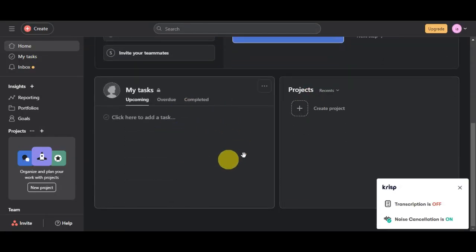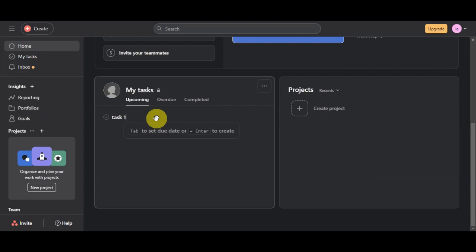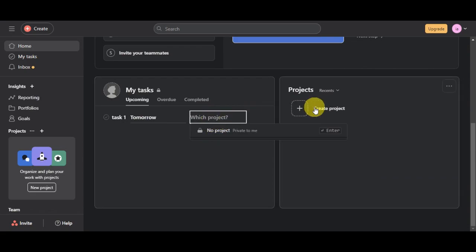So if you scroll down here onto the bottom part, you can add in the task in here. You could add in task number 1 and just simply click enter to create, or click tab to add in a due date. So you could also click onto which project this is. And since we don't have any project, let's add one.